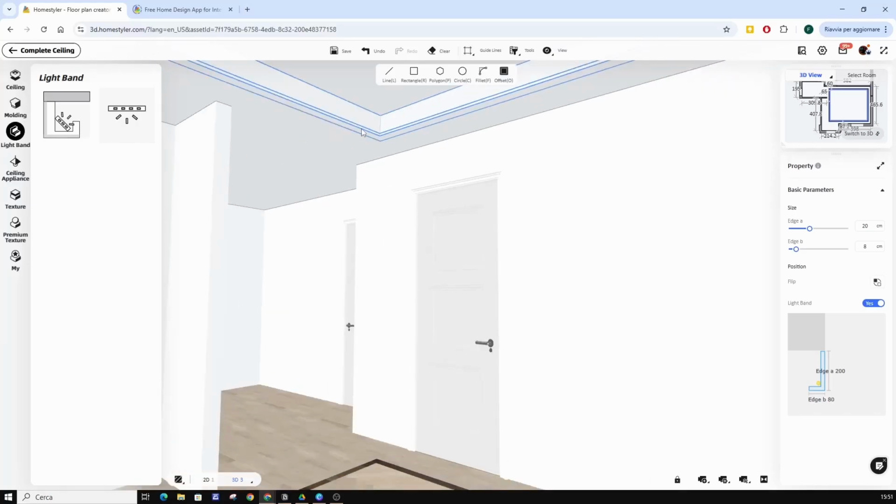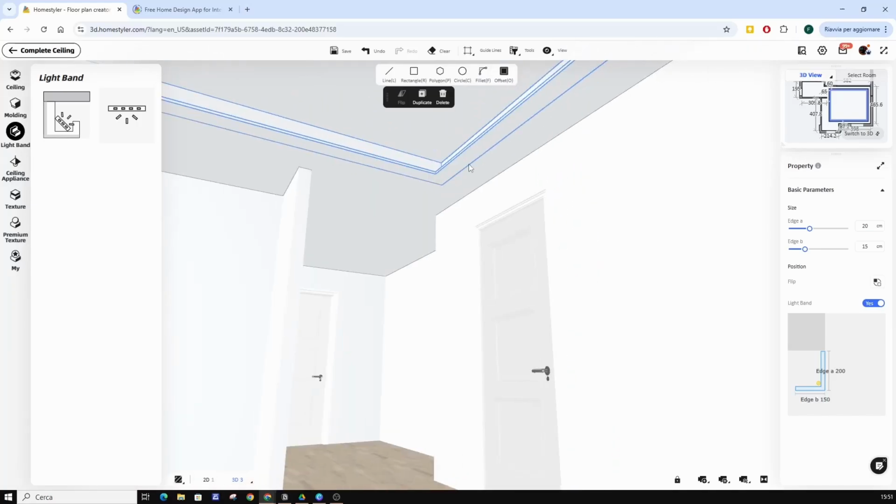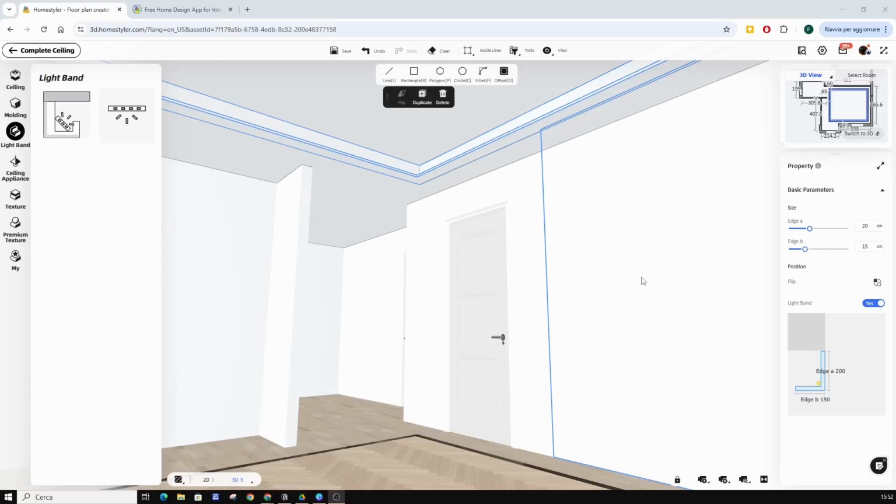And we can also widen this dimension. We can decrease it or increase it. When we make a render, we will be able to notice that this ceiling contains a light line. We will do it right after by making a test render.